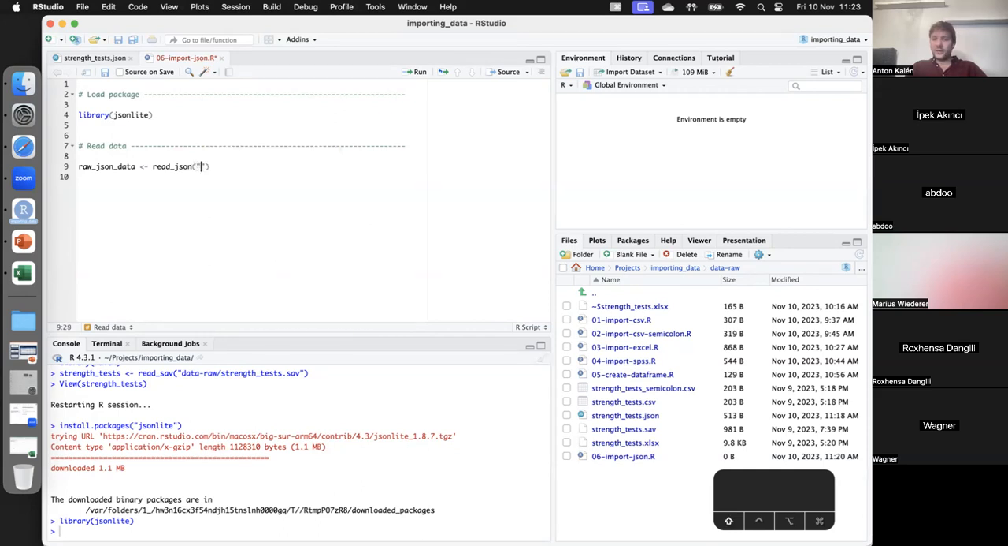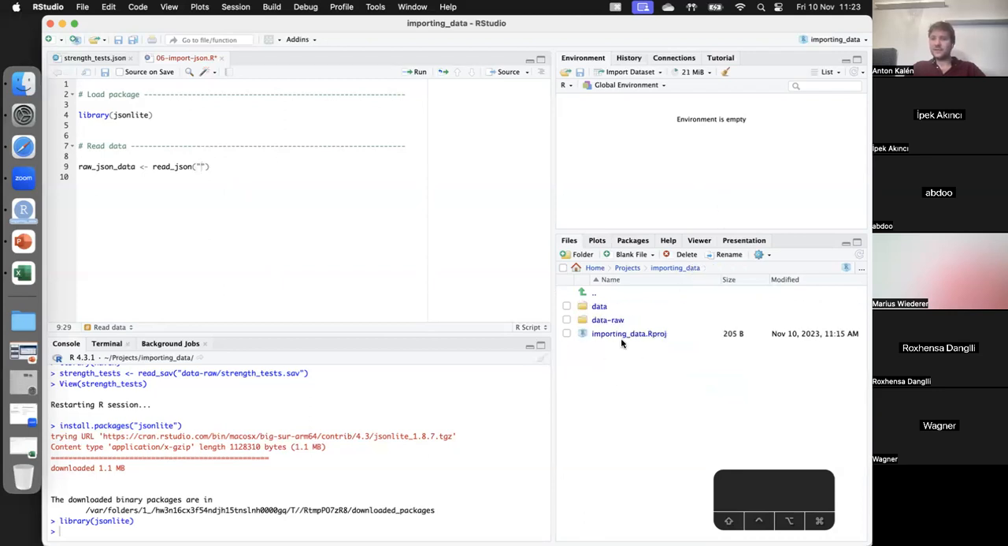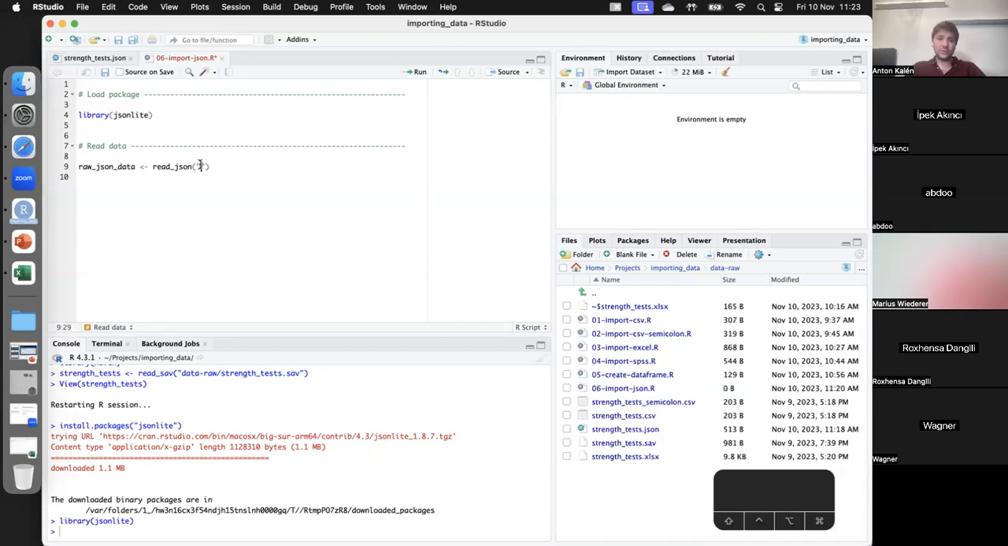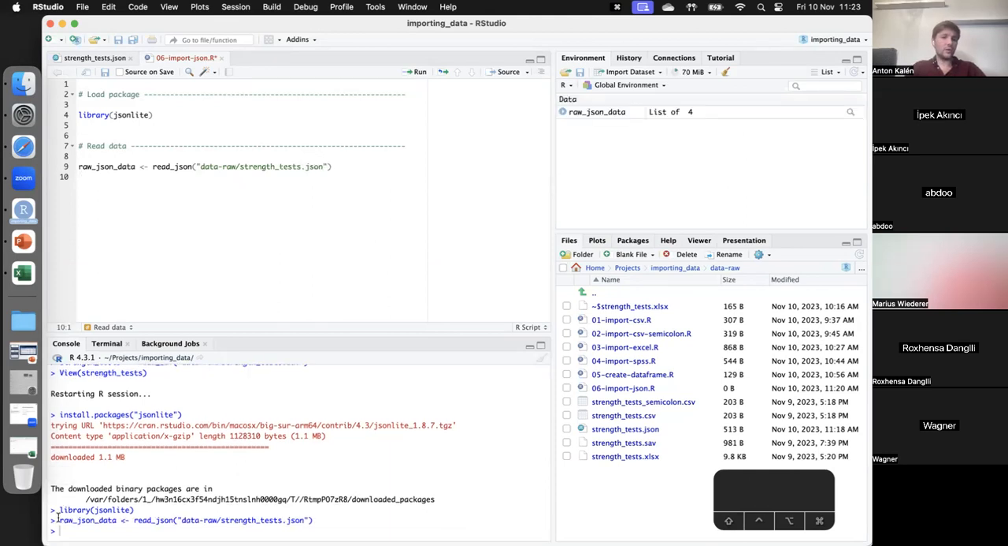To where the actual file is. So again, starting from the base folder of the project, we go into data raw, and inside data raw, it's strength tests.json. So strength tests.json, we import it, no errors or warnings.